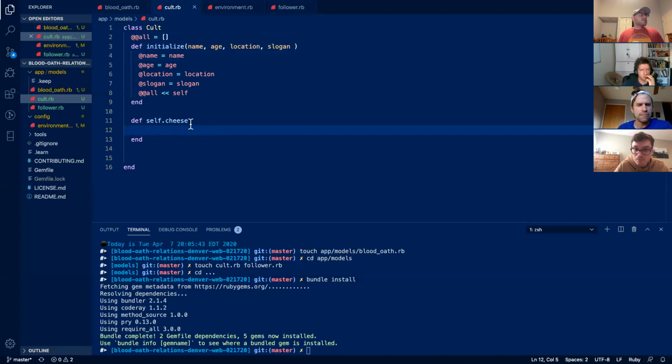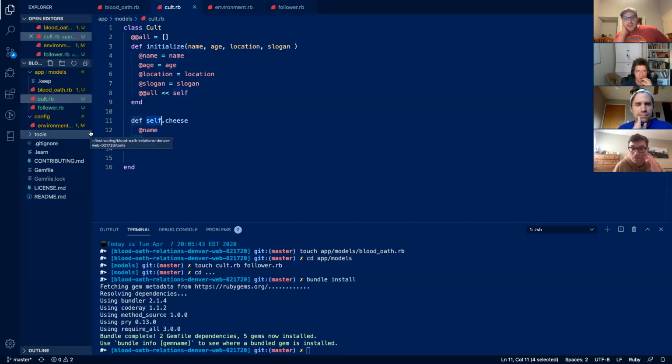So now, let me ask you a question. Let's say I have @name. What would @name look like inside of self.cheese? So here @name would actually be undefined, because @name is an instance variable and you're putting it inside of a class method. Remember, the self makes it a class method. So if you have an instance variable inside of a class method, it's not specified what that is. Does that make sense?